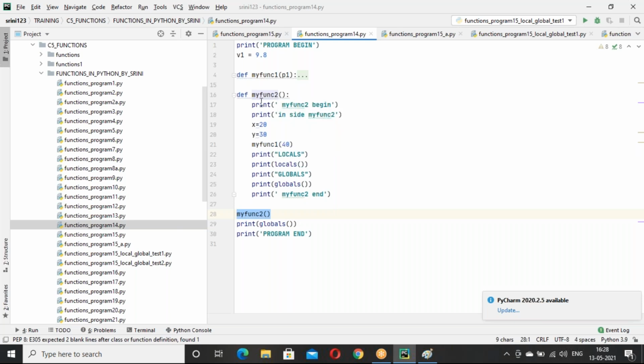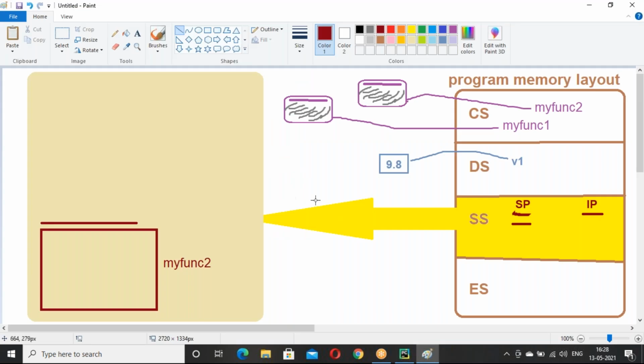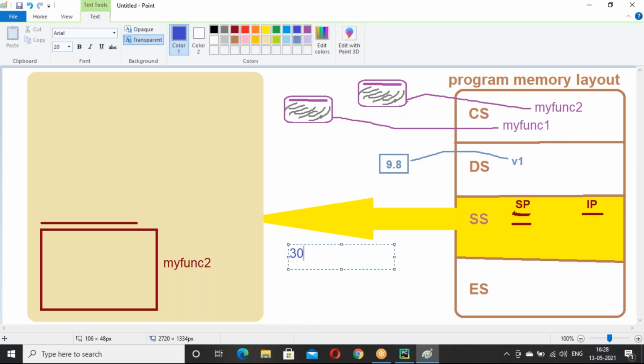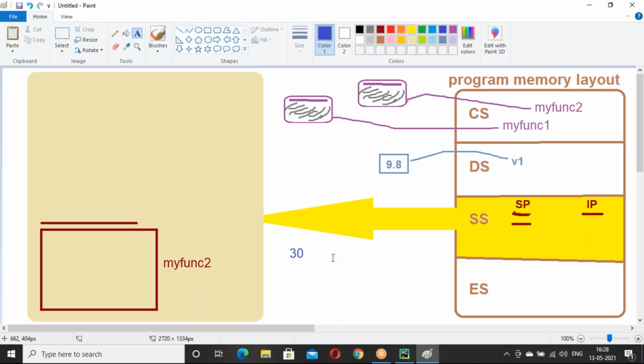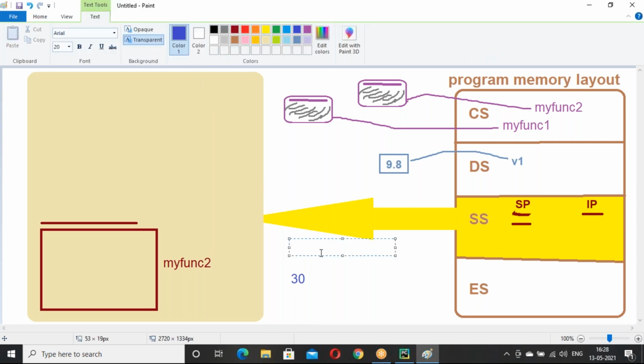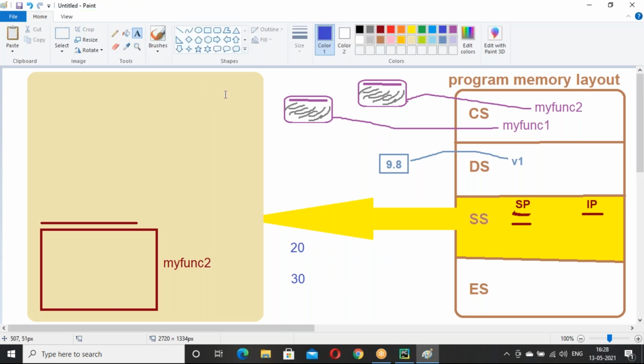Now myFUNC2 execution begins. First print command, second print command, X and Y local variables. Here, if you see, 30 is an integer object and 20 is an integer object. So X is 20, Y is 30. 20 is an integer object; it occupies memory, this is a memory object. 30 is an integer object.